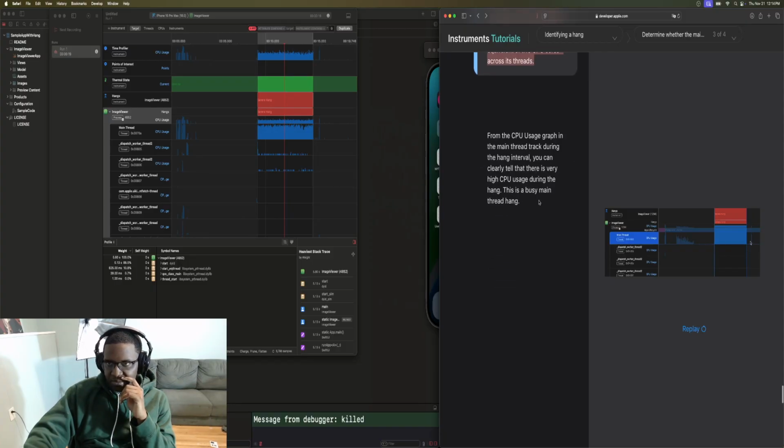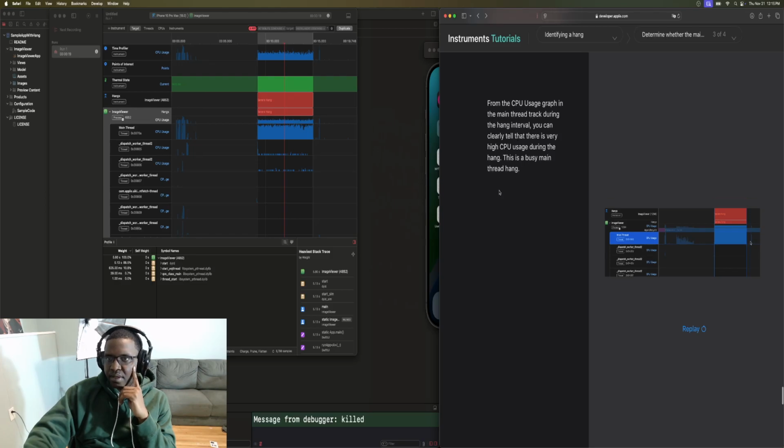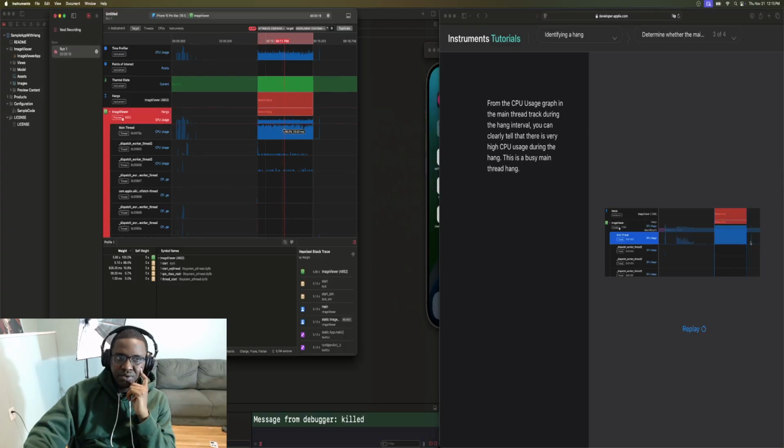Now it says from the CPU usage graph in the main thread, tracked during the hang interval, you can clearly tell that there is very high CPU usage during the hang. Yeah, we saw that. This is a busy main thread hang. Look how busy it is. All the work is being done here. There are no gaps, so we know it's not really work being done on a background thread that's just taking up a lot of time.